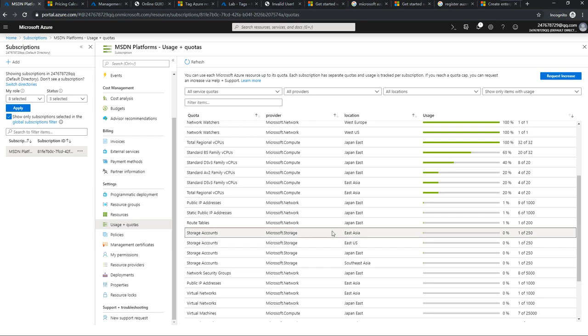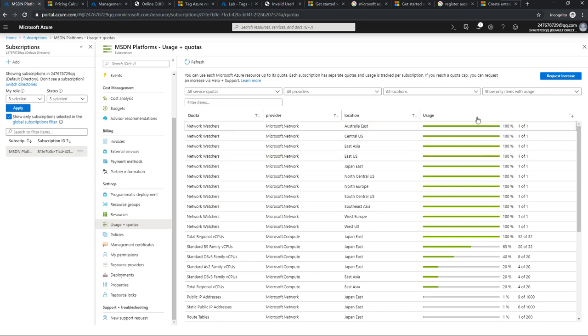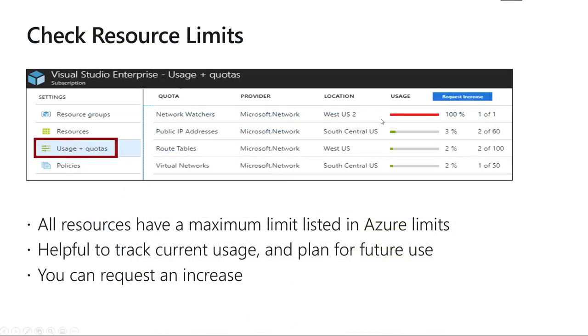Storage account, East Asia. This one I have not used yet, right? So you can see this. From the picture you saw, it's red, right? But now it's actually changed the color. So even 100% is still green. Just to show you it's 100%, right?